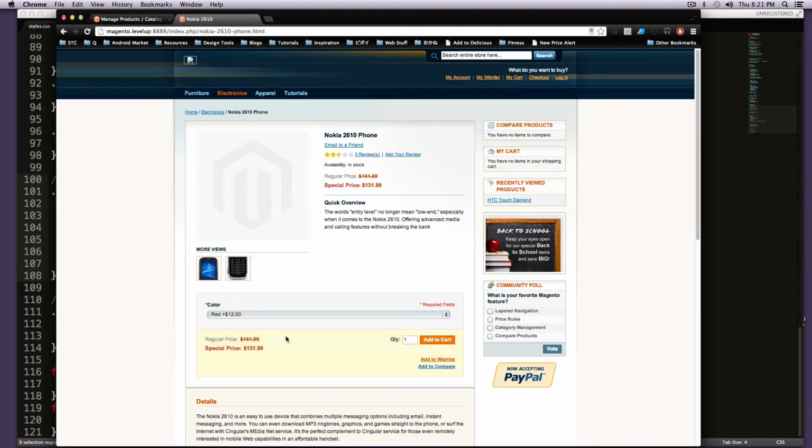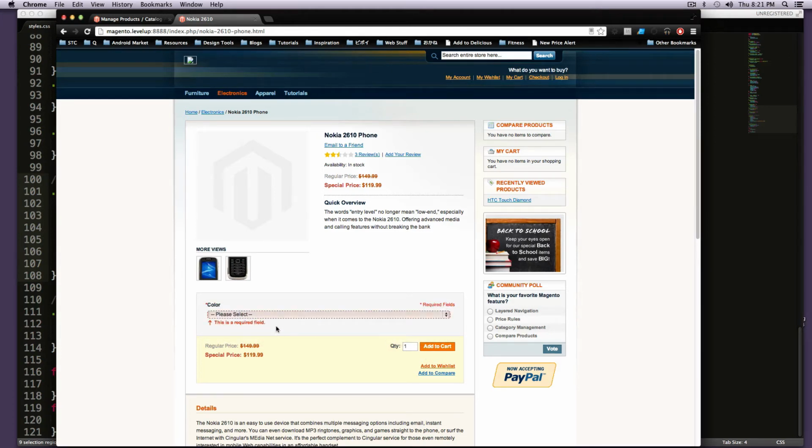If we select this, our price is going to update in here and here. If we move this here, our price is going to update back. If we leave this as please select, and we try to add this to our cart, it's going to tell us this is a required field, and it's going to get all mad.